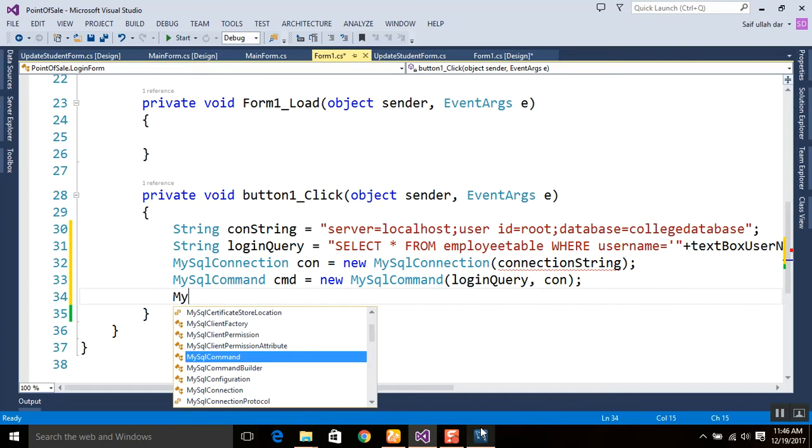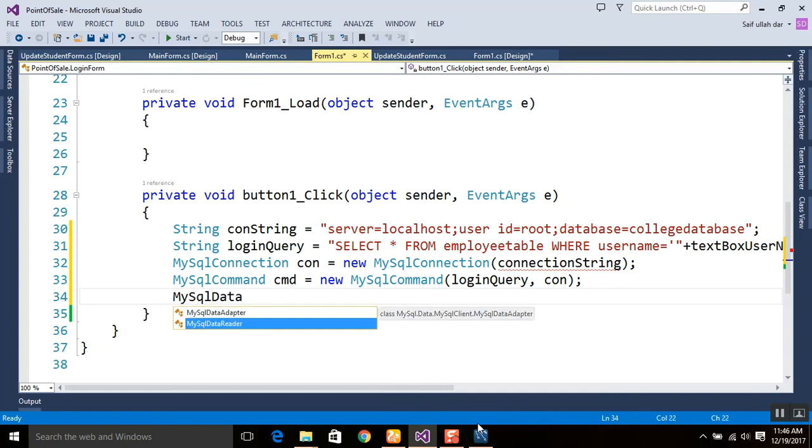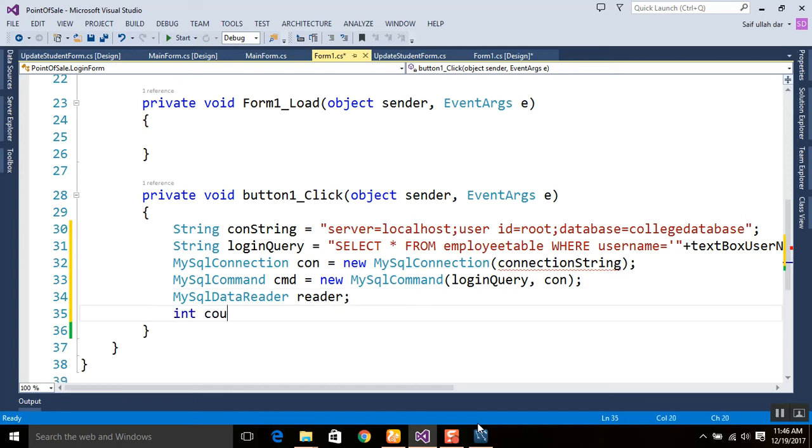Okay, now we need a MySQL data reader, and make this reader, and we are creating an integer variable count is equal to 0. I think we have missing, this is the missing con string, not connection string. Now it's okay. This variable is used to measure how many values the database gets on the same username and password. So it will be very useful for us to count that. If there is more than one user with the same name, then we cannot allow them to log in here.